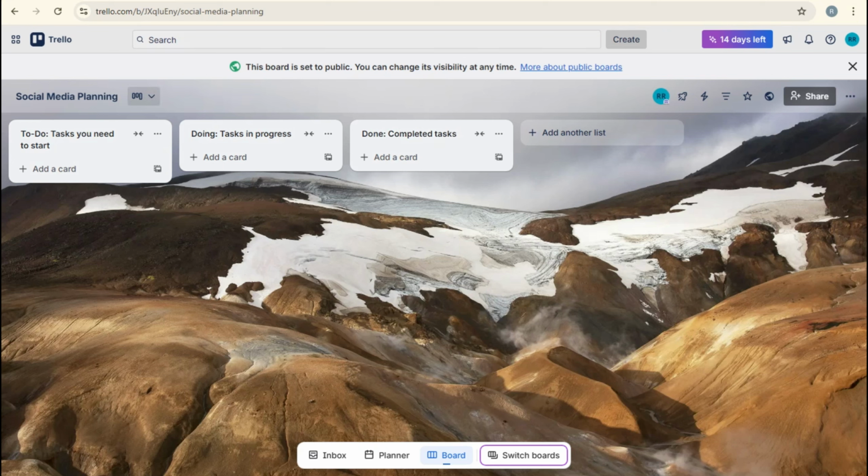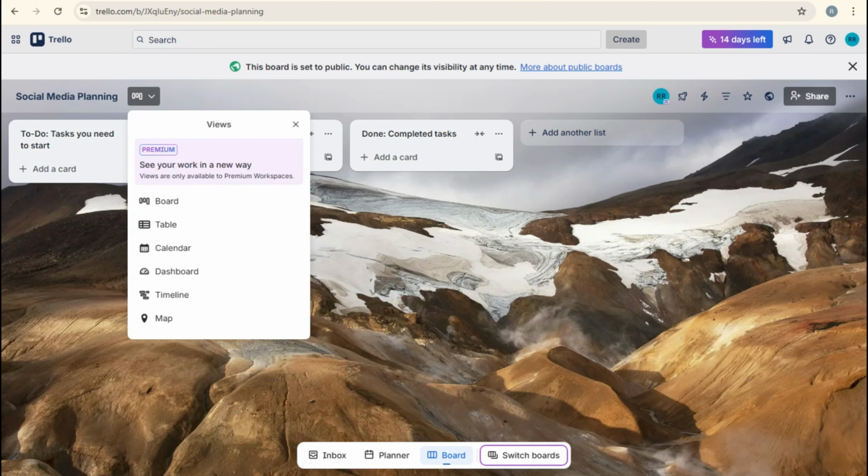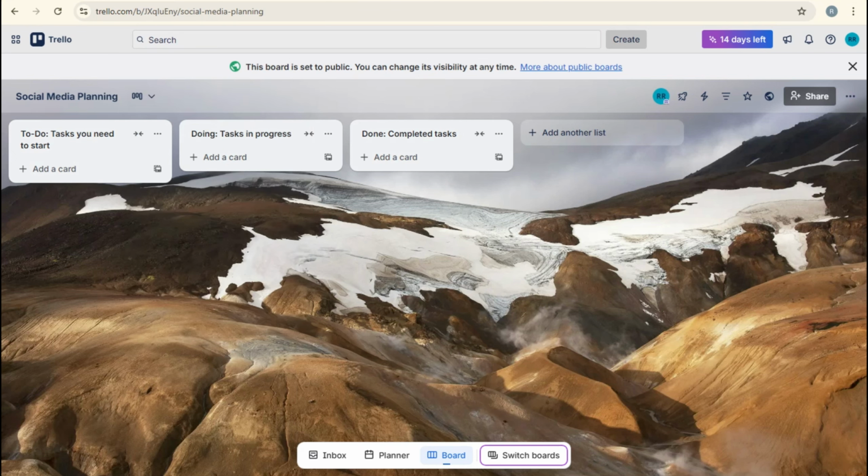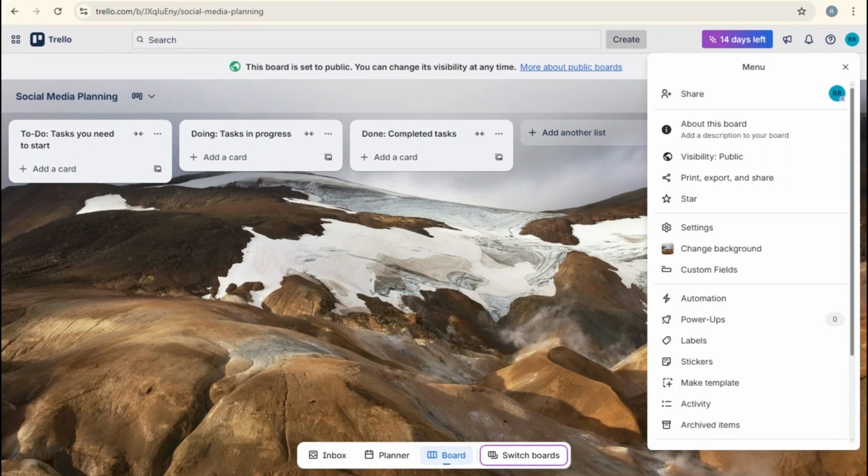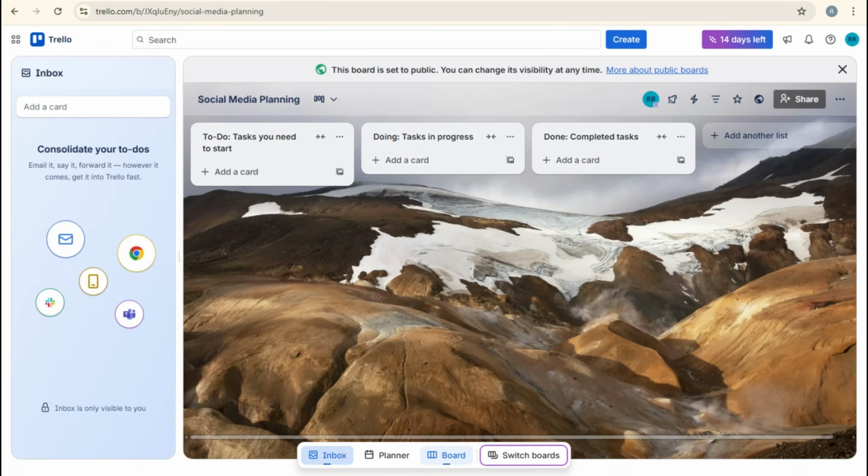Here in Trello, you can see inbox, planner, and so on. So there are a lot of things that you can see here. You can also do daily productivity setup: today, tomorrow, this week, or completed. Choose whichever matches your workflow. So here, in order for you to start, you just have to click a card.